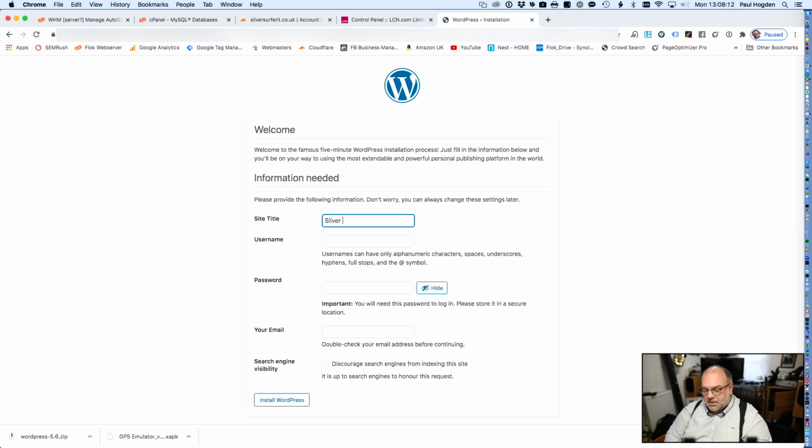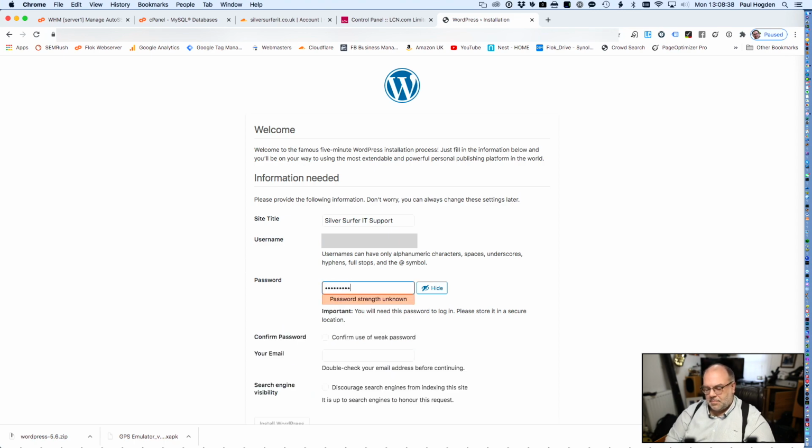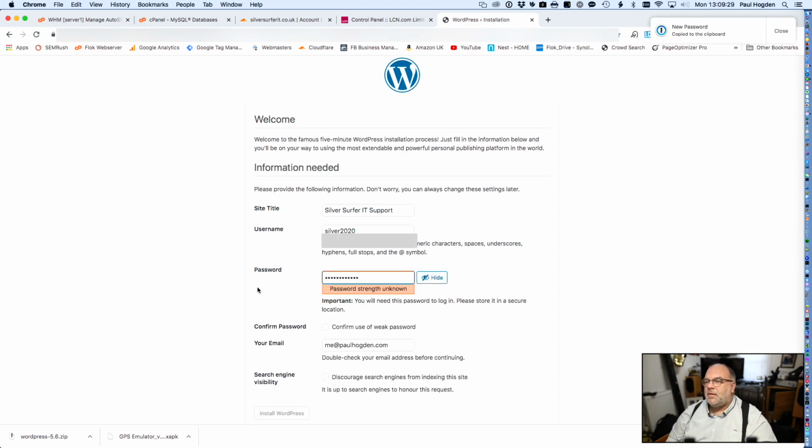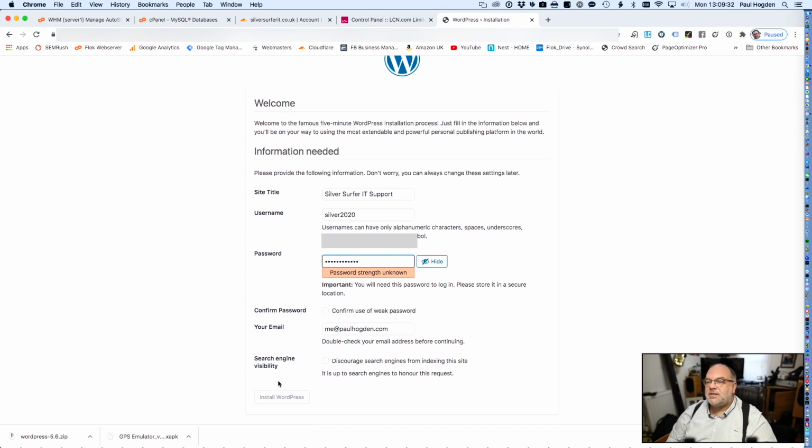I'm going to call the website Silver Surfer IT Support. Let's go back, change that to capital I, capital T. We'll give this a username and a password. There we go. Oh, so now it says password strength unknown. I'll take that as, you know, good enough. It's good enough.